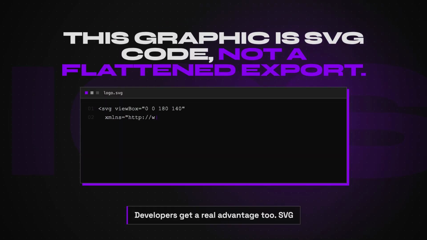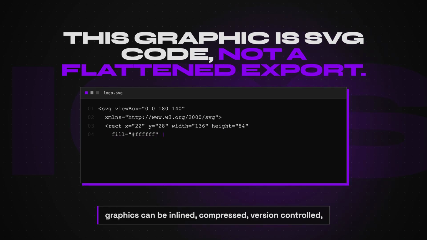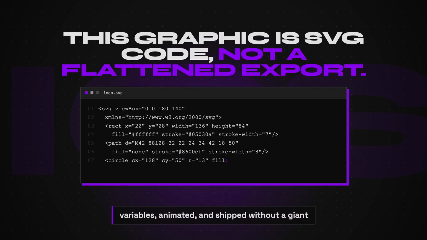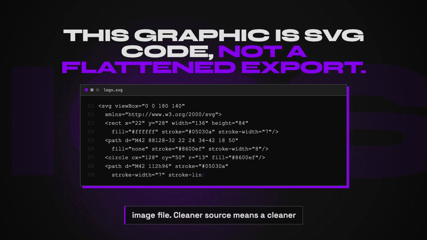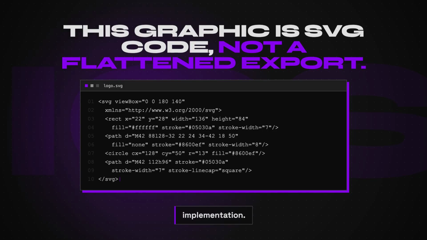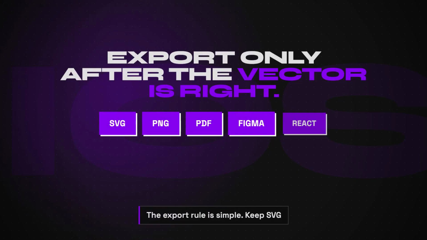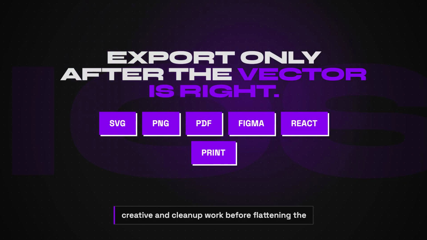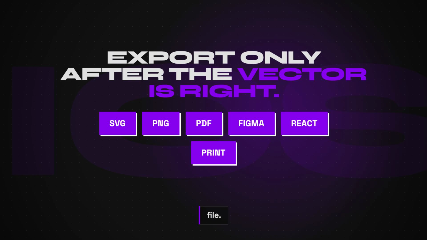Developers get a real advantage too. SVG graphics can be inlined, compressed, version controlled, converted into React components, recolored with CSS variables, animated, and shipped without a giant image file. Cleaner source means a cleaner implementation. The export rule is simple. Keep SVG as the master. Once the vector is right, export PNG for platforms that require pixels, PDF for documents or print, and code for websites or apps. Do the creative and cleanup work before flattening the file.